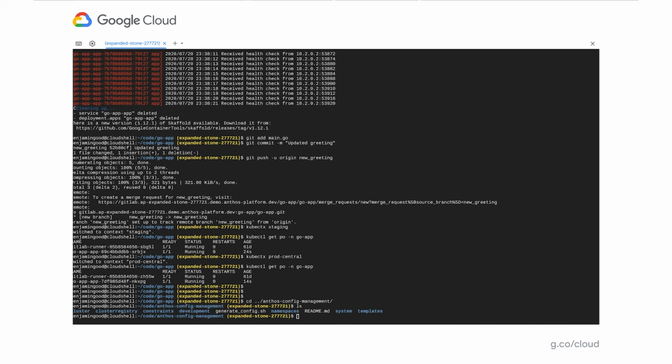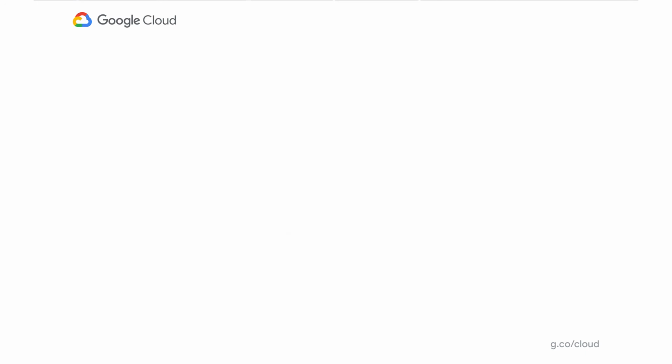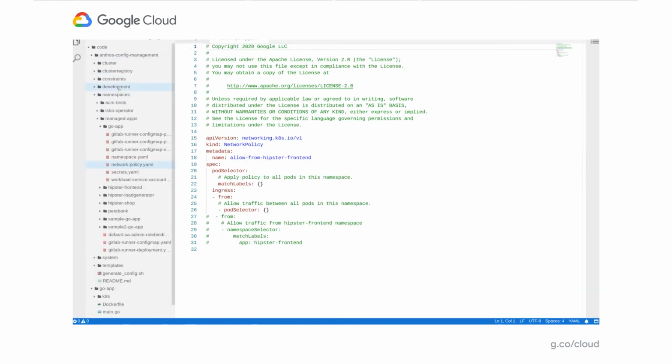First, before we get started here, let's take a quick look at our current network policies. We can see that right here we have just a default deny for anything that's not within our namespace. What we're going to do is enable that for the Hipster Shop front end. So let's start again by creating a branch, and then we'll jump back over to our editor. And here's our network policy that is sitting inside of our namespaces and our managed applications, so our Go app.